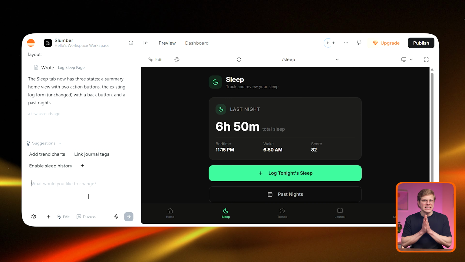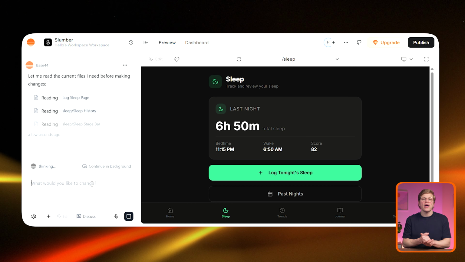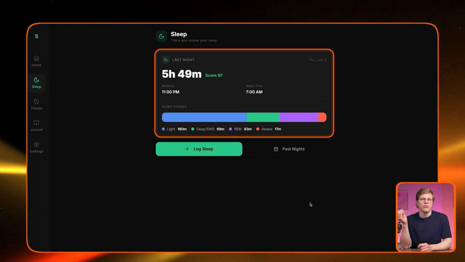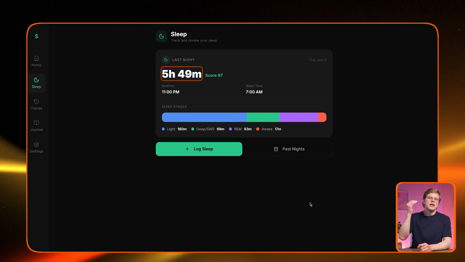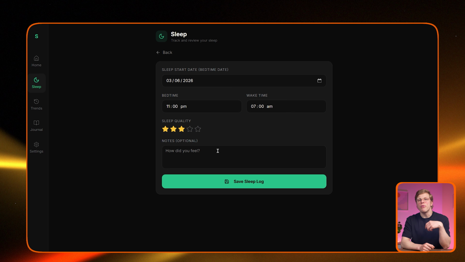Whoop keeps everything sleep-related in one tab. You see last night's summary, you can log a new entry, and you can tab back through past nights on a calendar. I wanted Slumber to work the same way, so I restructured the Sleep tab into 3 states. The default view shows last night's summary at the top, total sleep, sleep score, bedtime, wake time, with 2 buttons below it, log sleep and past nights. Tapping log sleep brings up the entry form within the same tab.